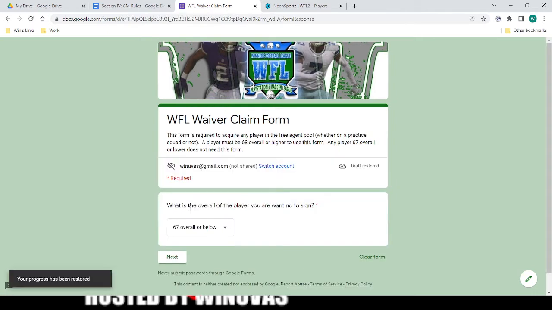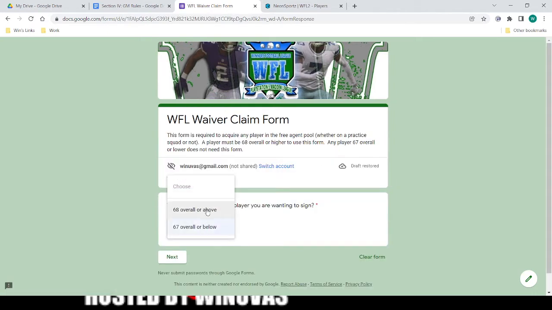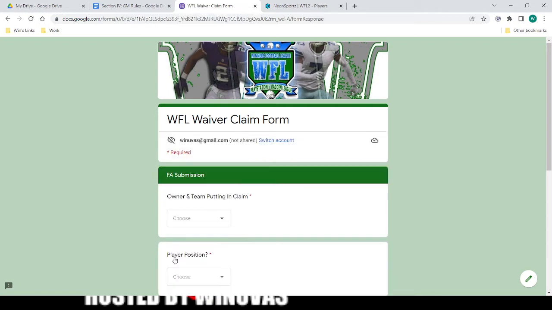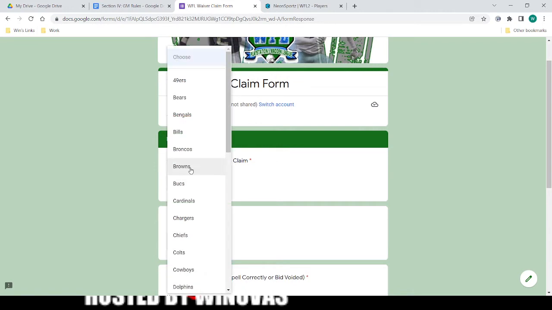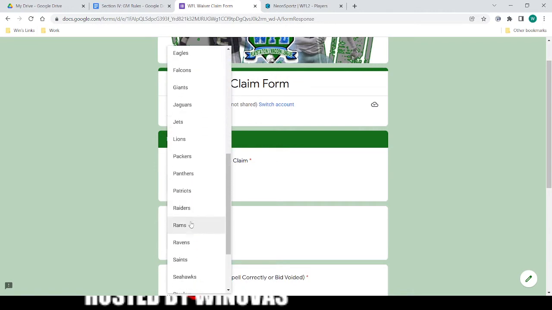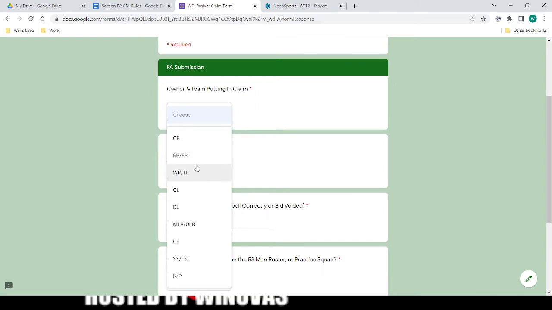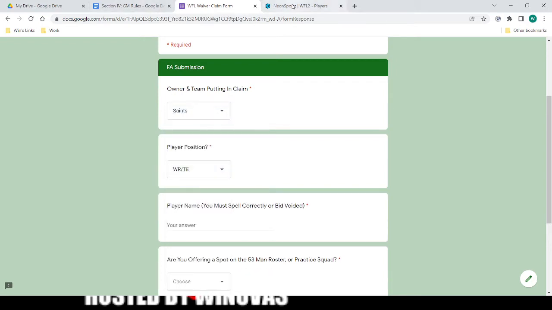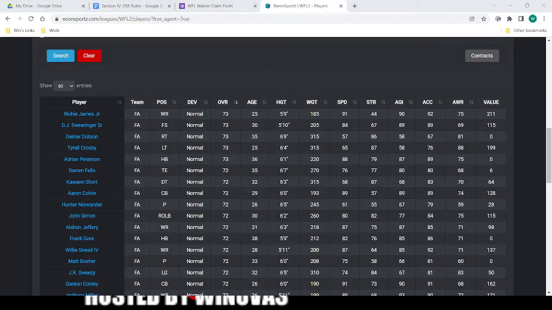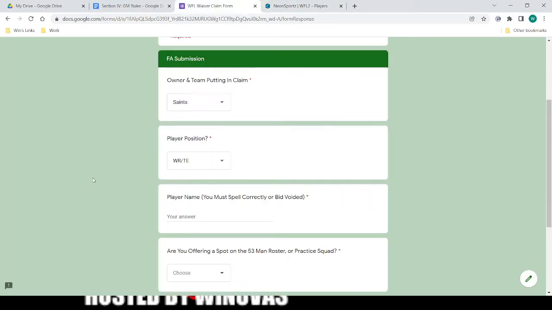Okay? So going back, we're going to change this, and we're going to go to 68 overall or above. That means this player will qualify for the waiver claim form. And what we'll do is submit a claim. So I'm going to choose my team. I am the Saints in this franchise. Player position. Be very careful about this and make sure that you pick the right player. So this is a wide receiver. Let me double check myself. Yep, Richie James Jr. is a wide receiver. So it's wide receiver, tight end.